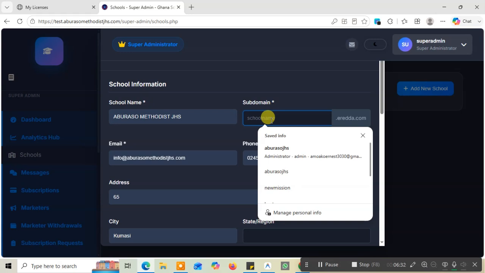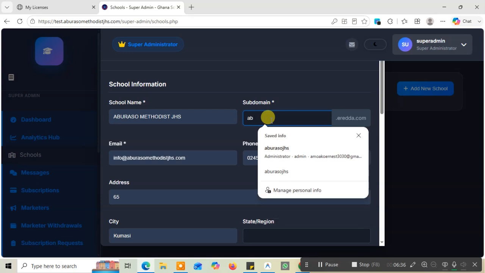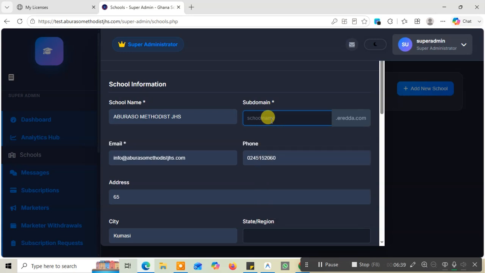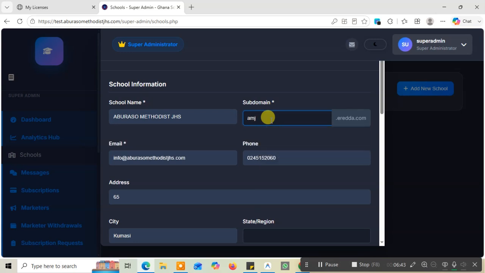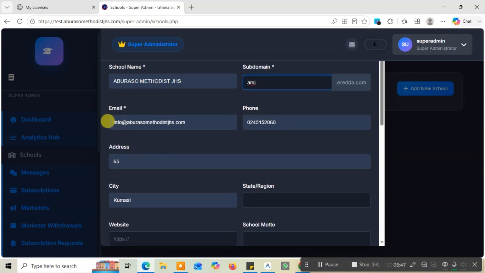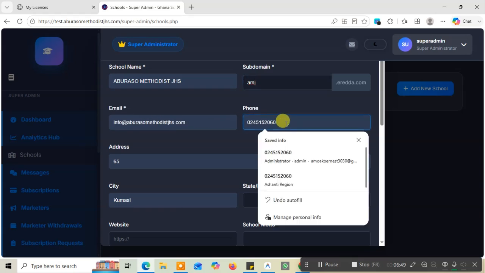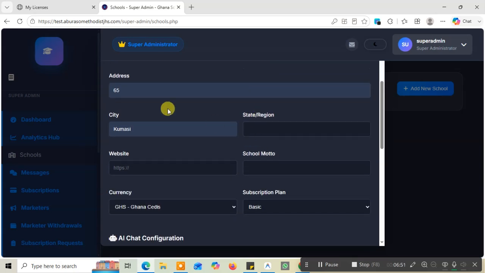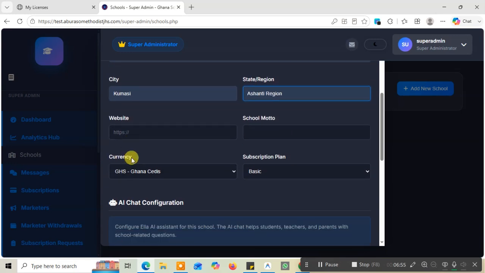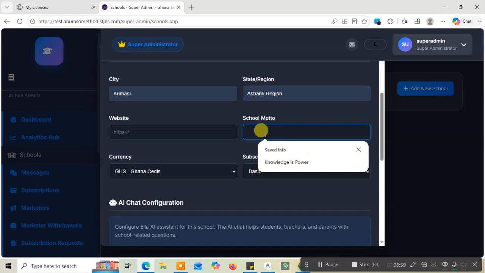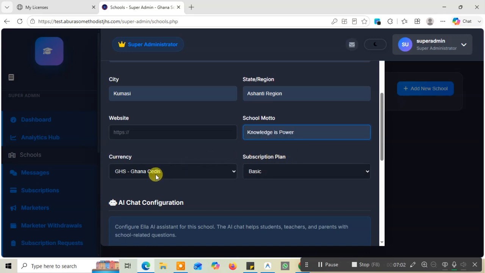You have to put something there. It will not change anything. Just put something there. So I will just enter AMJ. Okay, that's what I want to enter. And I have entered the school email here and the school phone number. The address is here, Kumasi, Ashanti region, and then website, not that important. You can enter the motto here: knowledge is power.